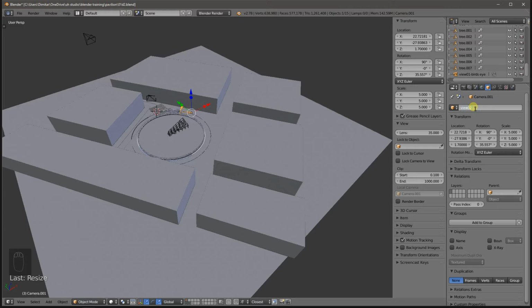view 02 street south. And so this here is going to be view 03 street north. And you can essentially name this any way you want.